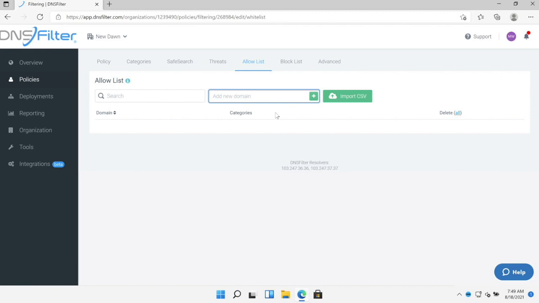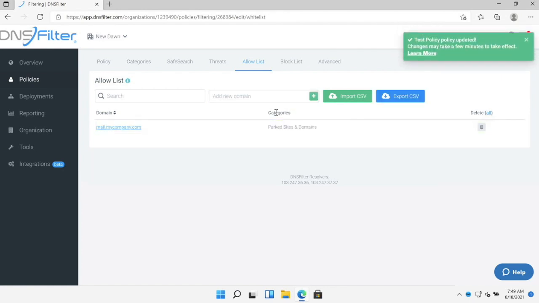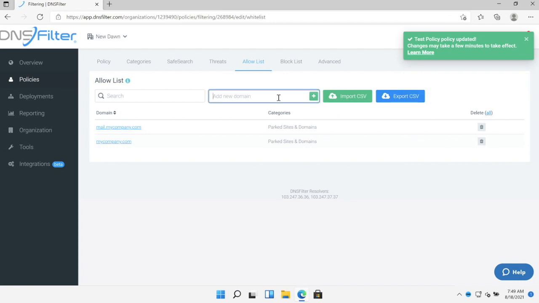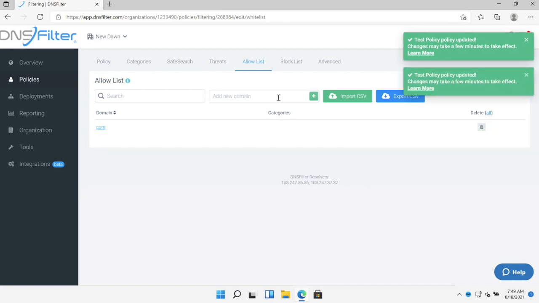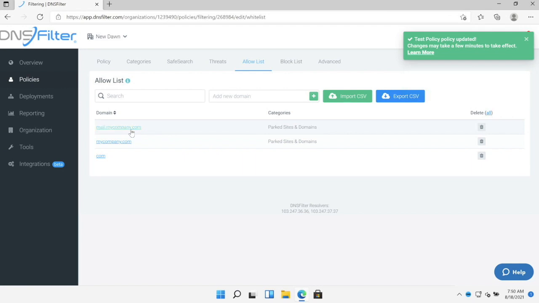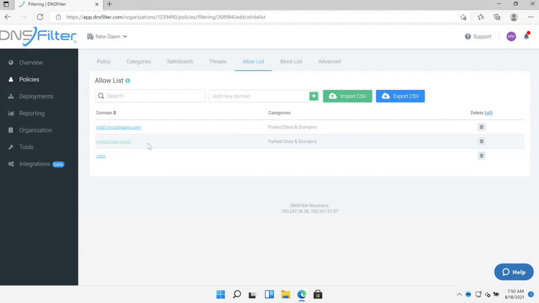I'm going to go and type in mail.mycompany.com. And then I'm also going to type in mycompany.com. And then I'm also going to type in simply com. Each of these are valid and will work at different levels. mail.mycompany.com will allow that subdomain. mycompany.com will allow that entire domain and all subdomains. And com would allow all .com websites. Obviously not advisable on the last one. I'm just showing that for sake of example.